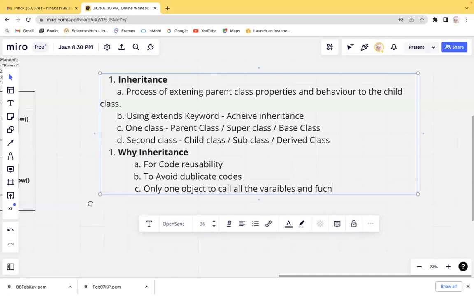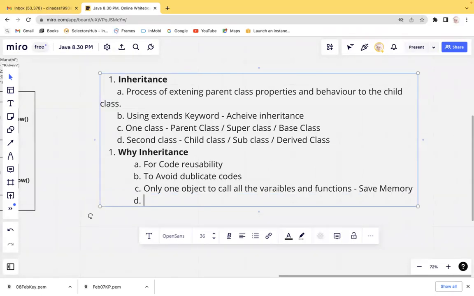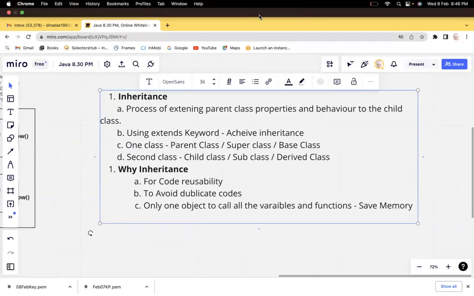Thereby we can save the memory, right? Object means memory. We are saving the memory. So that's the advantage when you go for inheritance. Any questions so far? What is meant by inheritance? Why do we need to go for inheritance? Can I confirm?